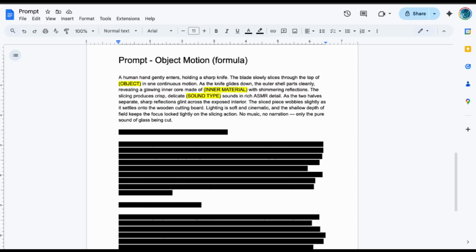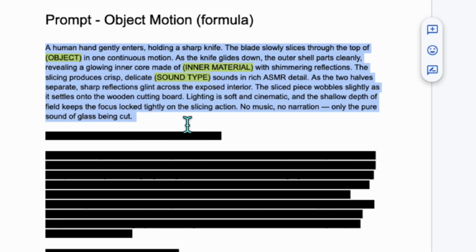As the final step, we'll animate the generated images as if they're being cut by a knife. For this, I've prepared another prompt formula for you. This formula creates a scene where a human hand comes in, cuts the object, opens it up, and one half drops down. I've highlighted the key parts in yellow again.